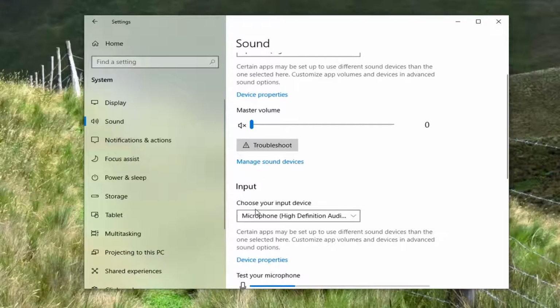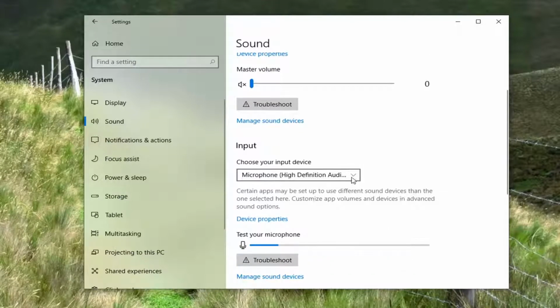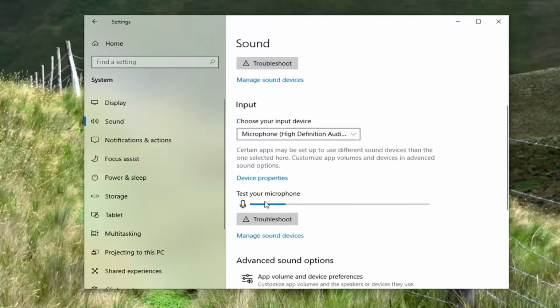Now underneath Input, choose your input device. You can go ahead and select the drop down here and select whatever input device is applicable for your computer here. And then you can see where it says test your microphone. You can see if it's working or not. And you can also select the troubleshoot button here as well.